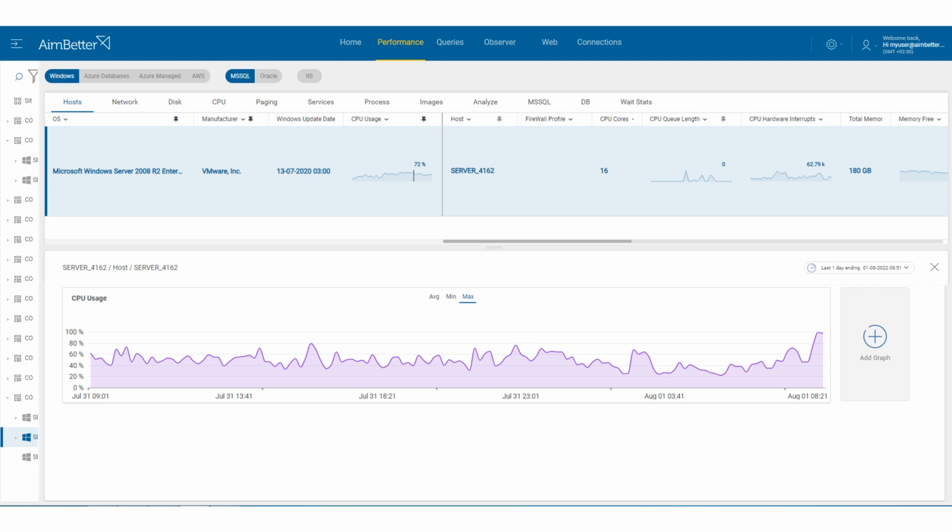Here I went back to Sites and focused again on a specific server. When clicking on a specific value, I can see the average, minimum, and max values of the CPU for the last day. This metric is available anywhere on Aimbetter where there is a graph and numbered values.